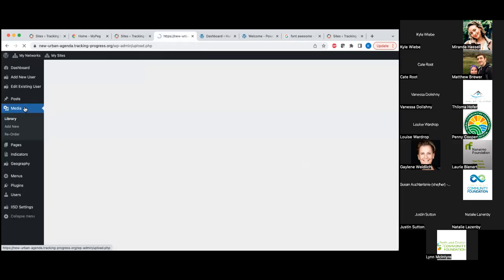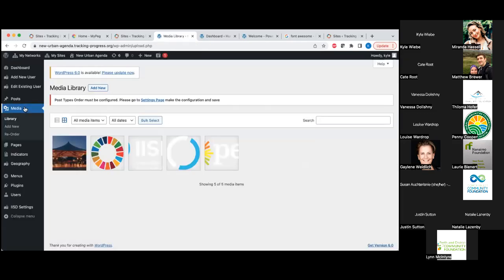So if I click on this media tab, it's going to show me all the media, the images, the icons that I've uploaded onto the site. Now I've already uploaded these. Your media library will be empty at the moment. This media library simply acts as a storage system for any of the content you might want to use in your site.